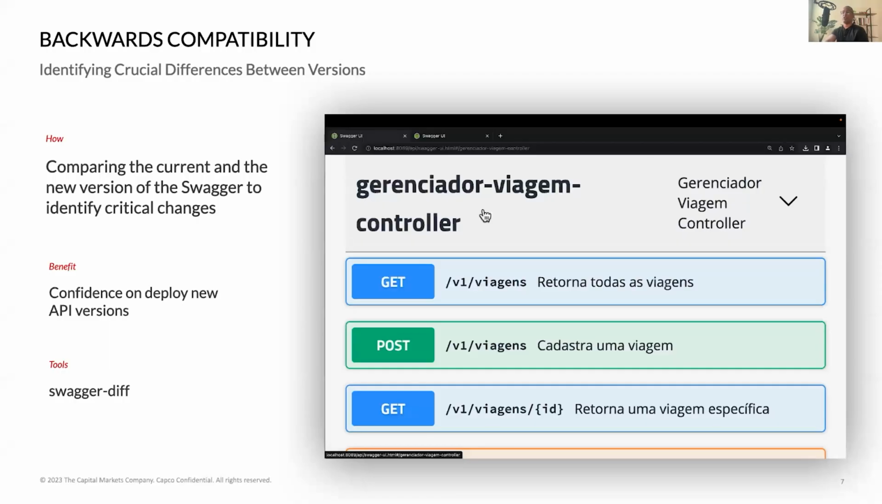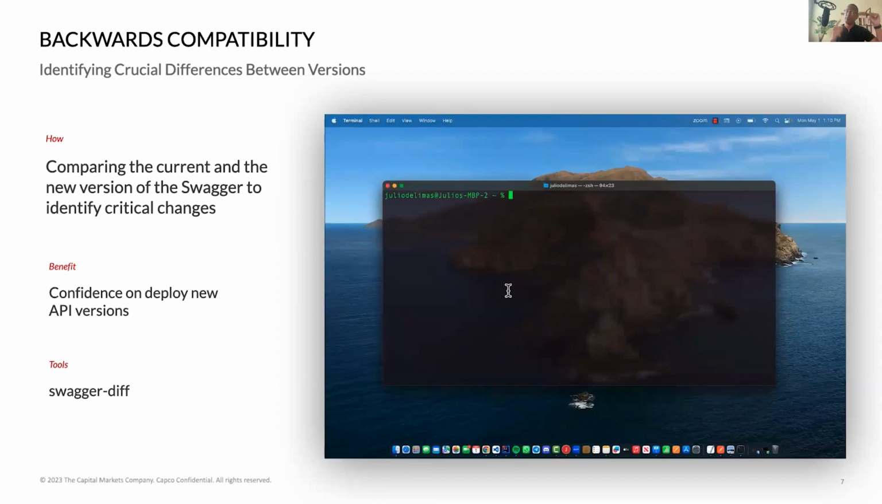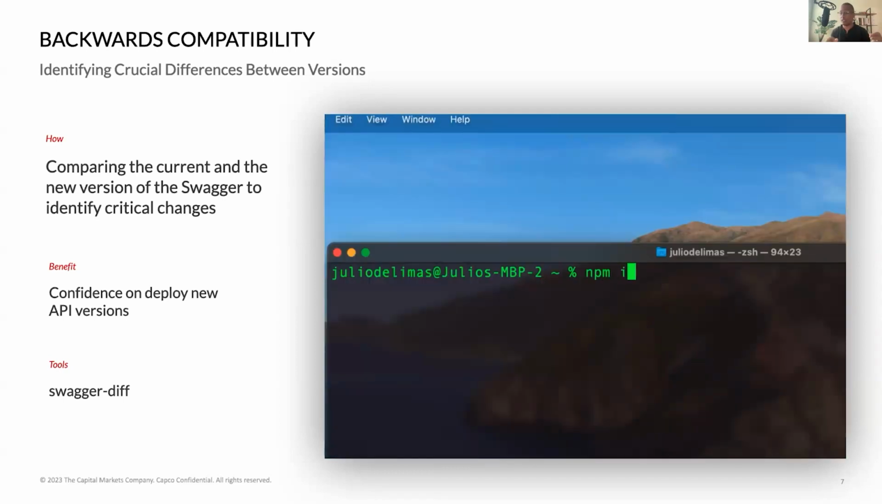Okay, so let's talk about backwards compatibility. How it works. Basically, we are going to compare 2 swaggers. As you can see here, there is one swagger that has a post operation, and the second version of this swagger doesn't have this anymore. If I have a version of my API that has one endpoint and one operation, and the second version hasn't this anymore, it probably is going to hurt the UI that is consuming this. So how can I identify this quickly?